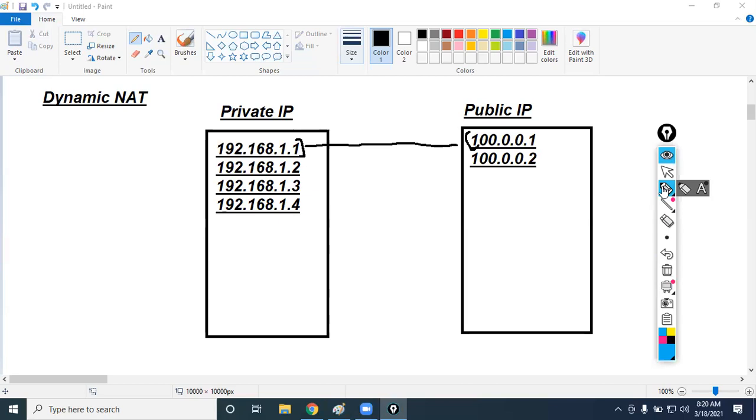So with the help of dynamic, when any user sends the request like, I need an internet connection, your router is going to check. First we have to create one public IP address pool. Any user sends the request to the router, I need an internet connection. So your router is going to check in your public IP address pool if we have any free IP address or not. As of now, we have two free IP addresses, so the first IP address is going to be assigned.